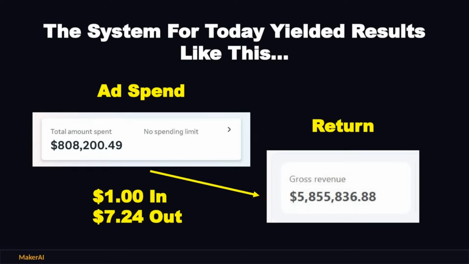Let me ask you something. How many times over and over again would you put $1 into something to trade for $7.24 out? Give me a 1 in the chat if you would take that trade every single time, because that's what's possible when you build the product and the marketing funnel, which we're going to be talking about on this call, in the right way. You have to do it in the right way, and then the rest becomes easy.